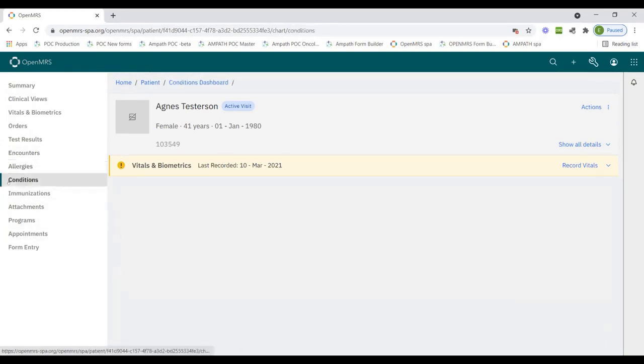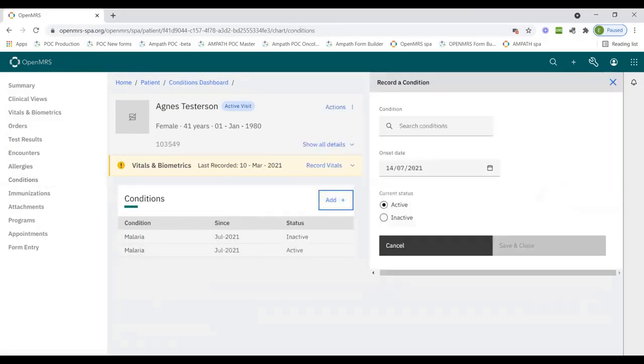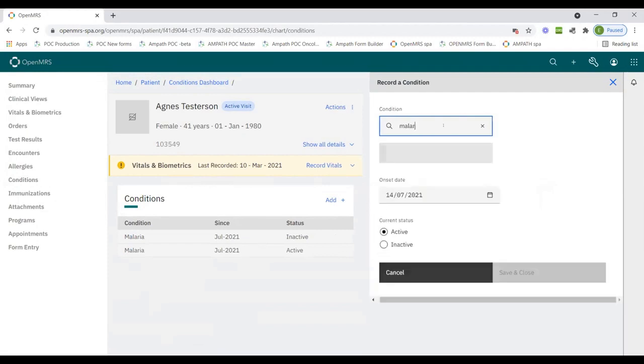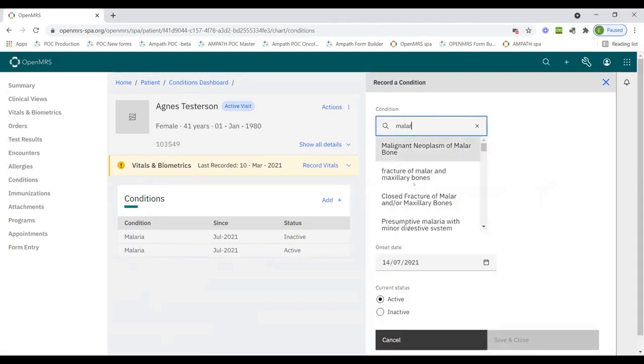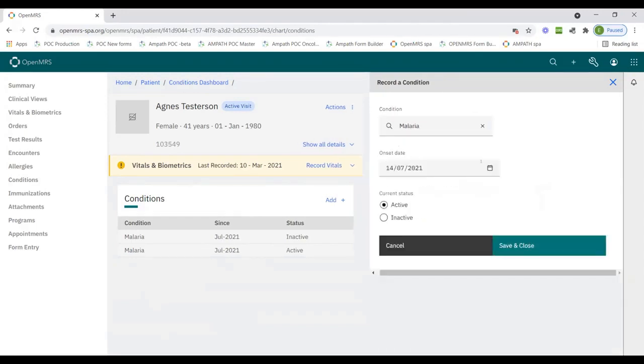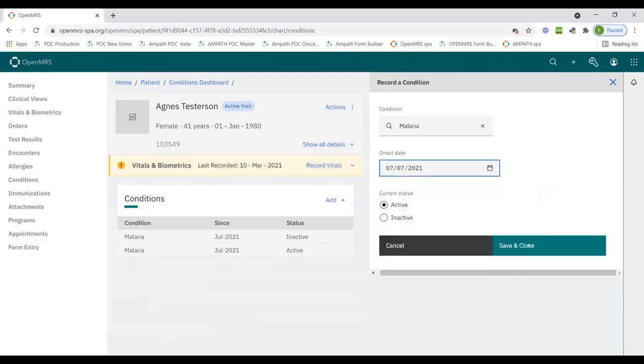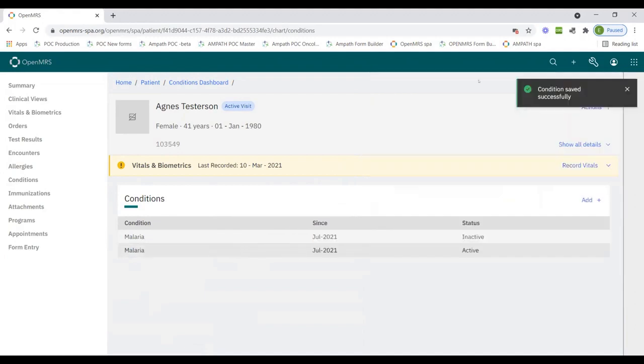Conditions gives you the ability to add a condition for a patient. So if you want to add a condition for Agnes Testerson, let's say Agnes has malaria. You're able to select that and select also the onset date. If it is not today, if it's a previous date and it's active, you save and close, and it will give you a success message that the condition has been saved successfully.